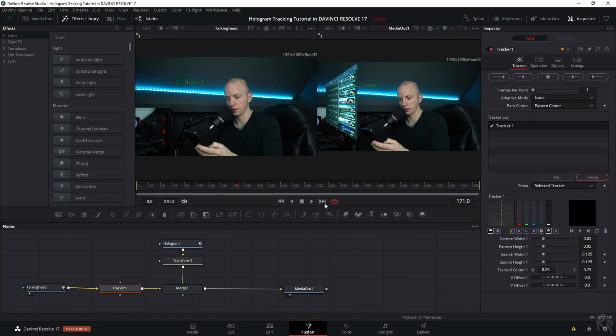So let's go back to the tracker one because right now it's not in front of the phone anymore. And I'm just going to go to the frame where the hologram is starting to appear. So that's frame 156. I'm going to drag the tracker on top of my phone. And then we've got 2 options. You can see the tracker point over here as well.